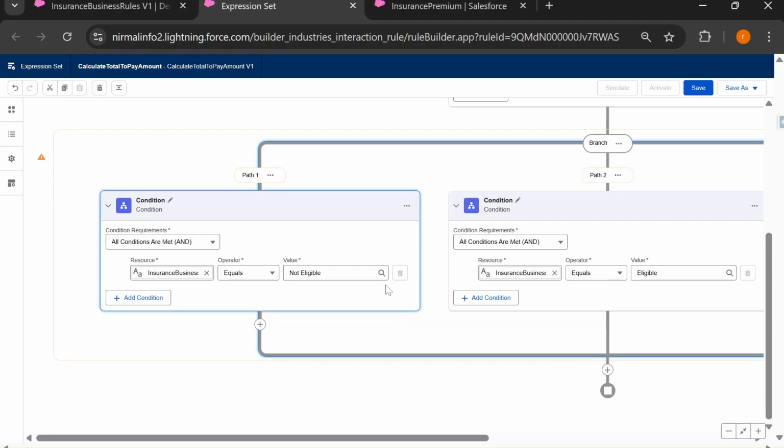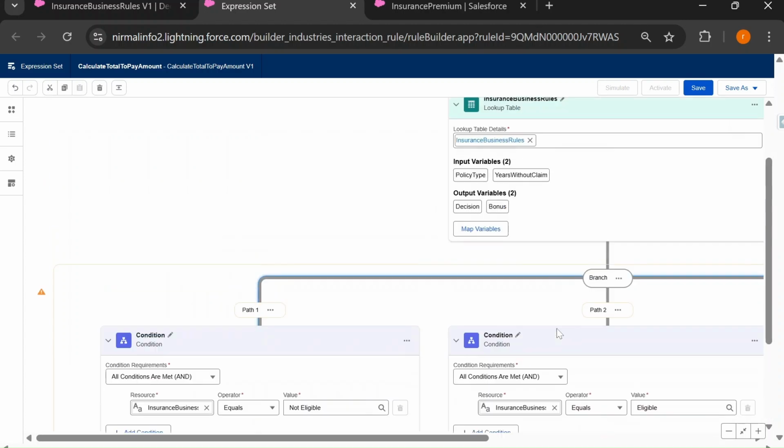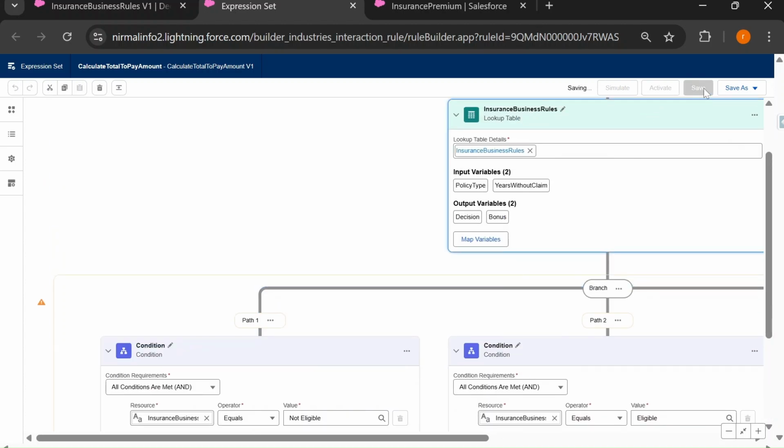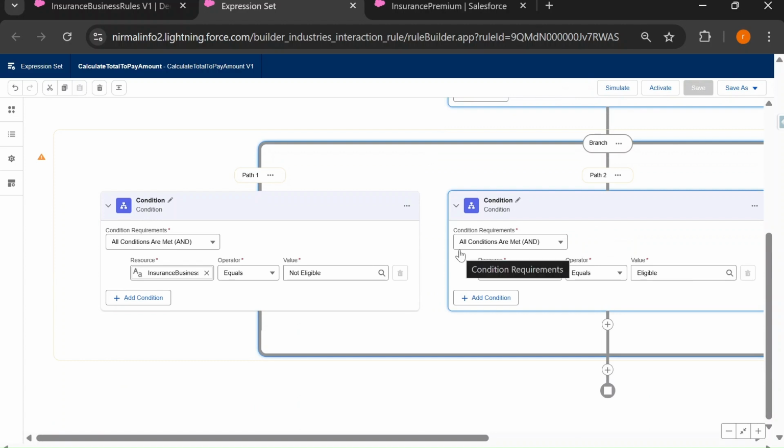But in this expression set, we have not created any other variables. So let's create them. As I mentioned in the previous videos, if we are adding any step here, keep saving it. It will help us to debug the expression set. Now we are able to save it, which means up to this point we are not having any errors.